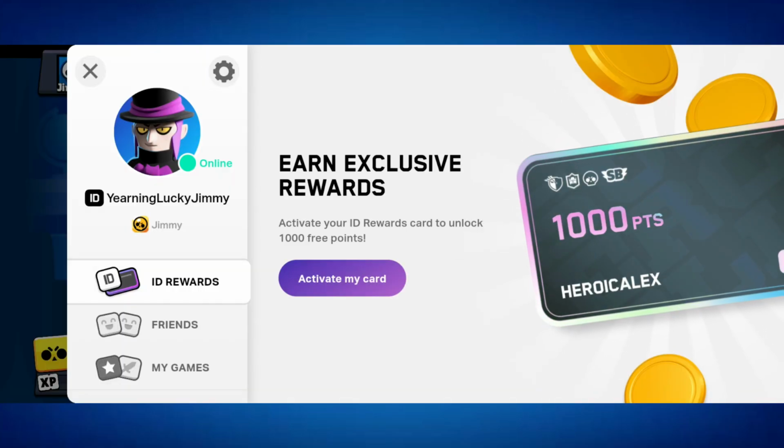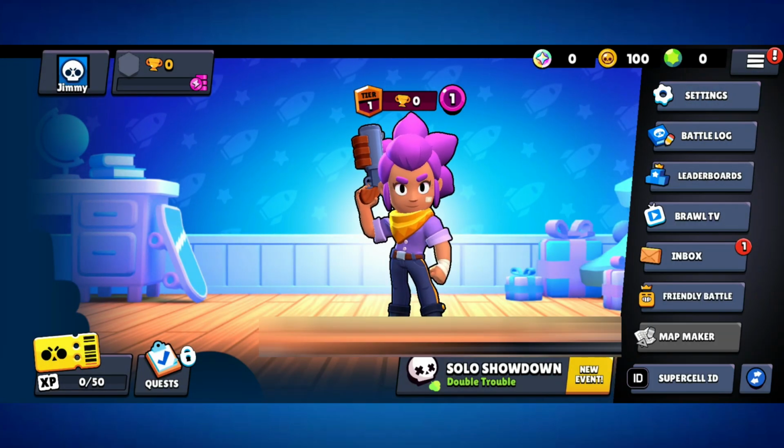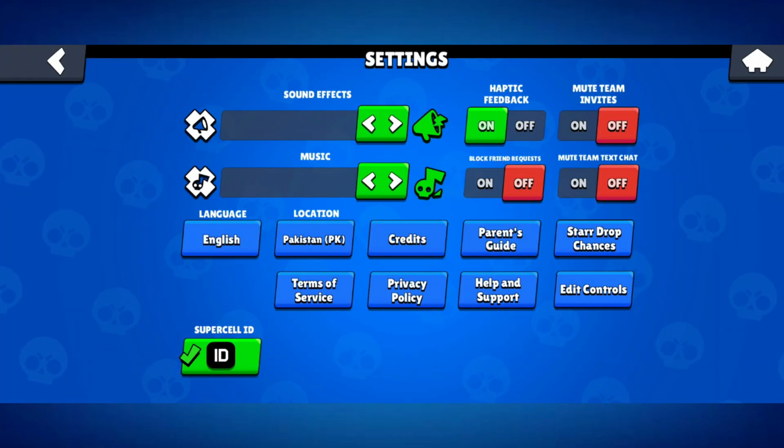Now you're all set. If you go back to Settings, you will see that the Supercell ID option is now green, which means your account is successfully connected to Supercell ID. So that's basically how you can set up a Supercell ID for Brawl Stars account.